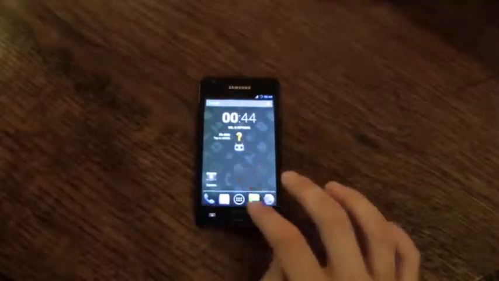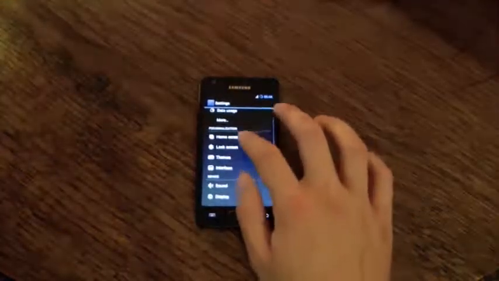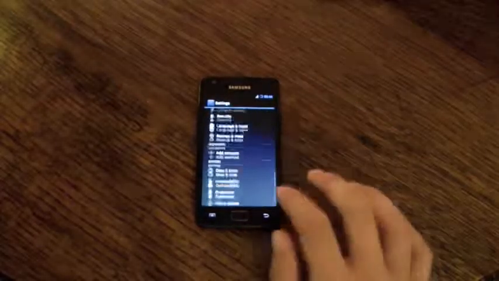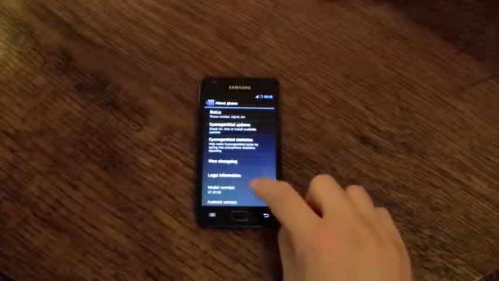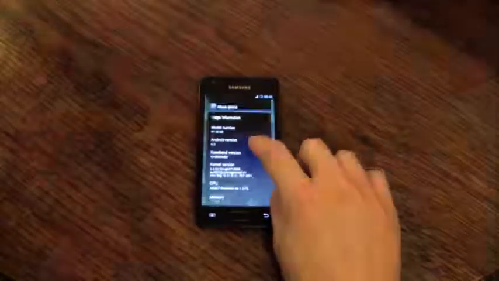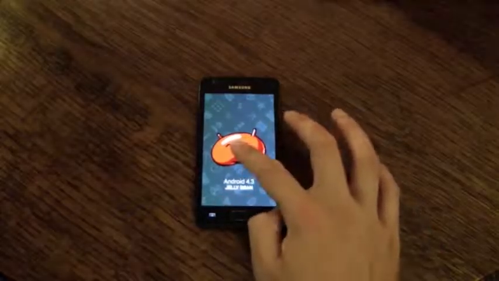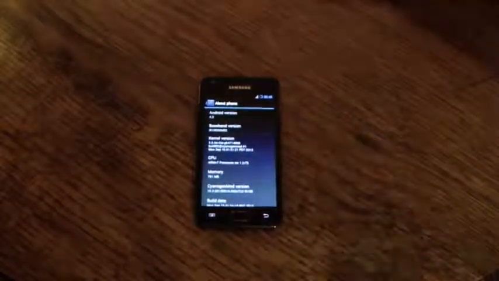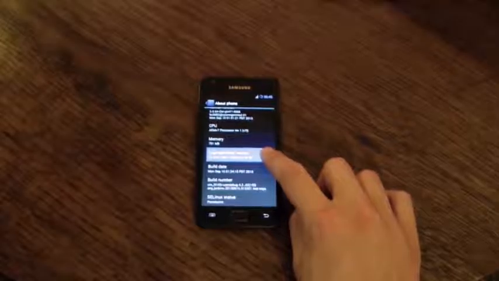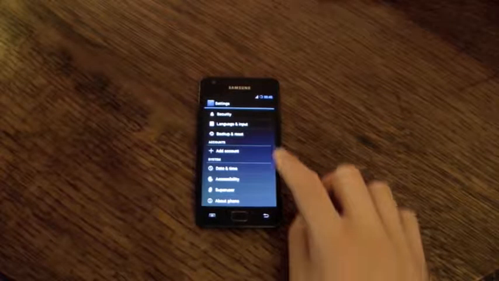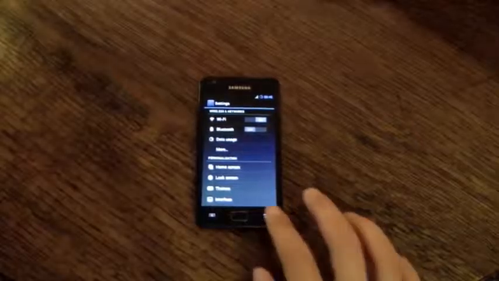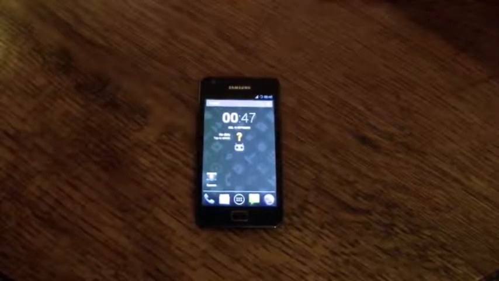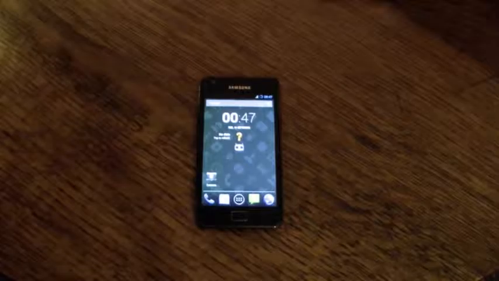And it includes all sorts of great features. So we've got the Trebuchet launcher, which has got loads of customizations for you. And if I just go quickly to About Phone, you can see we're now running the latest version of Android 4.3. Beautiful. And not only that, we've got the CyanogenMod kernel, and we're running the nightly that we just flashed across. So there you have it. CyanogenMod is now installed on your phone, and you can go ahead and be happy using the latest version of Android 4.3 Jelly Bean.